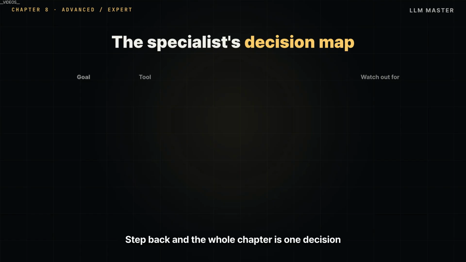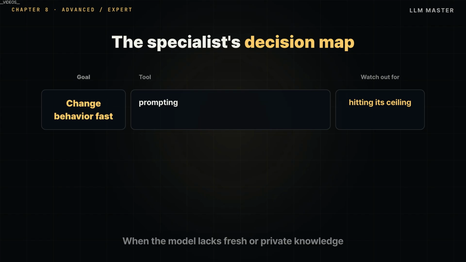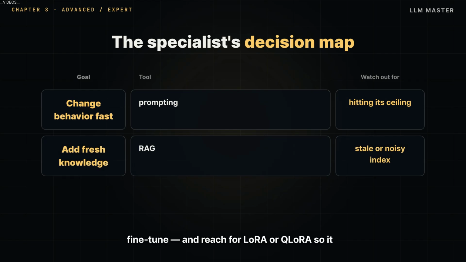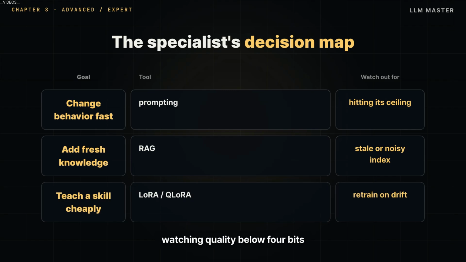Step back, and the whole chapter is one decision map. When you need to change behavior right now, prompt, and know it has a ceiling. When the model lacks fresh or private knowledge, retrieve. When you need to teach it a durable skill or style, fine-tune, and reach for LoRA or QLoRA so it fits one GPU in a modest budget, remembering you'll retrain when your data drifts. When cost is the constraint, distill to a specialist and quantize to shrink it, watching quality below 4 bits.